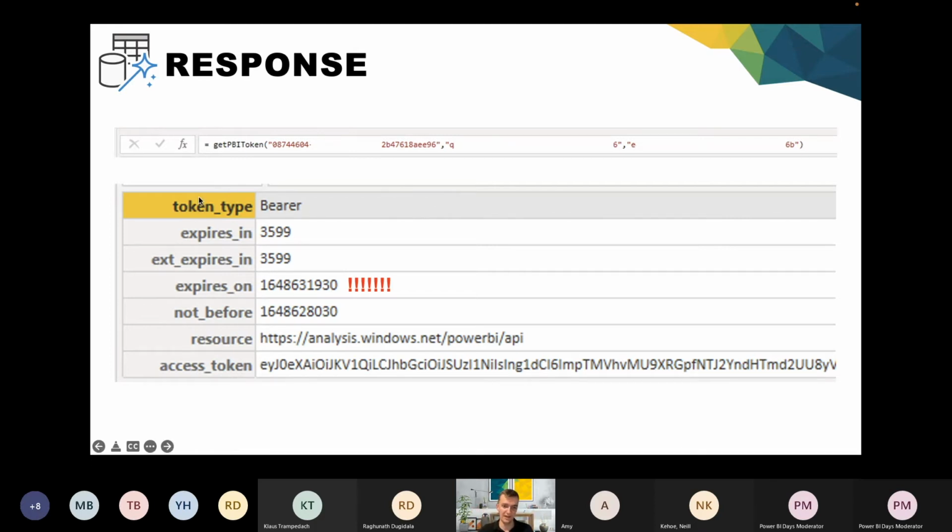There's a token type, and expires in, because every token that you generate has its own lifespan. If you try to use it after the lifespan, you will receive an error, because you will have to recreate the token and start from scratch. And the resource against which you are trying to call and for which the access token was created.